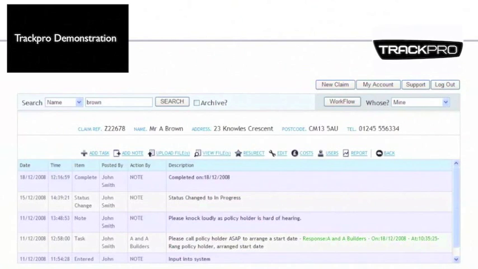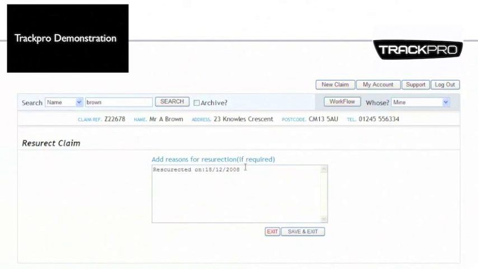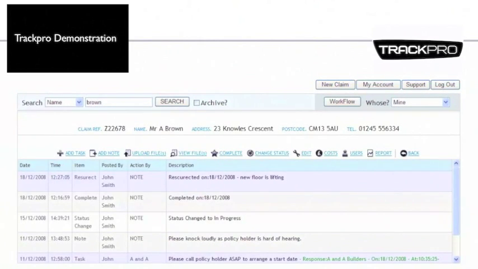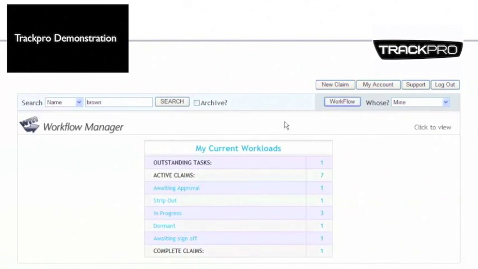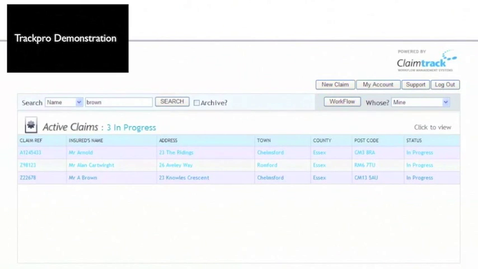Once a claim has been completed, it's not gone for good. We can resurrect it. This function is normally used when snagging issues arise or there's a problem with delay or payment. This claim can be reopened. A line will be added to progress, and if we go back to the Workflow Manager, it has been moved from complete back into in progress.